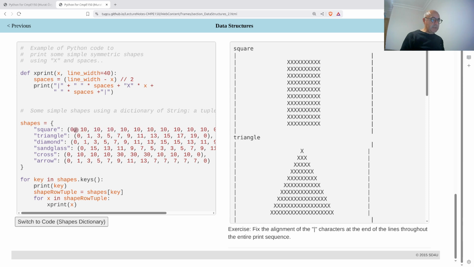And the contents of the tuple are actually the number of x characters in the first row, second row, third row, fourth row, whatever. It goes this way. So for the case of square, the first and the last are 0, and all of these are equal, 10. However, for example, in the case of triangle, in the first row it's 0, but then it goes as 1, 3, 5, 7, 9. Well, if you look over here, you also realize that we have 1, 3, 5, 7, 9 x values.